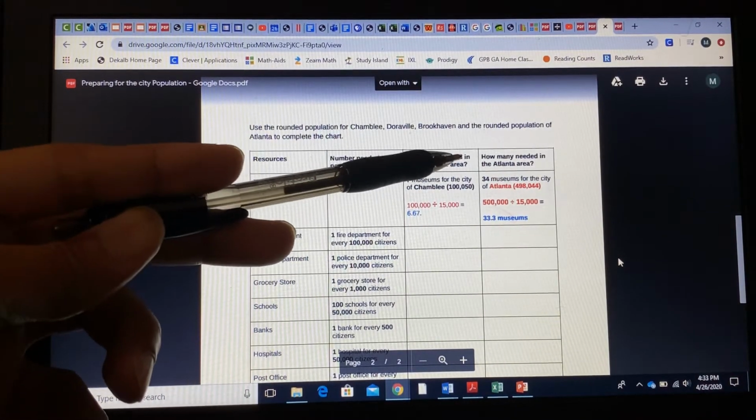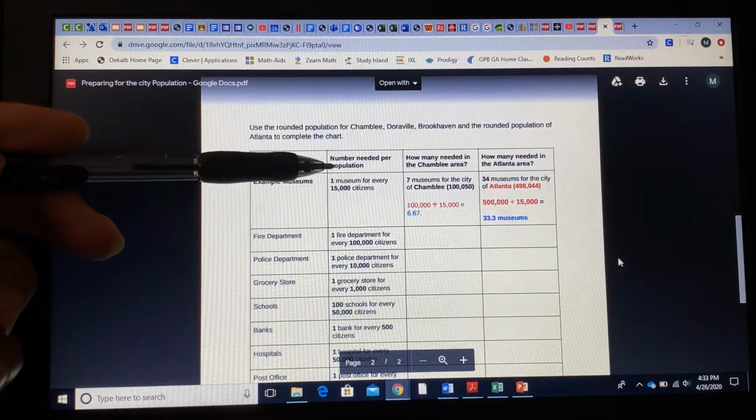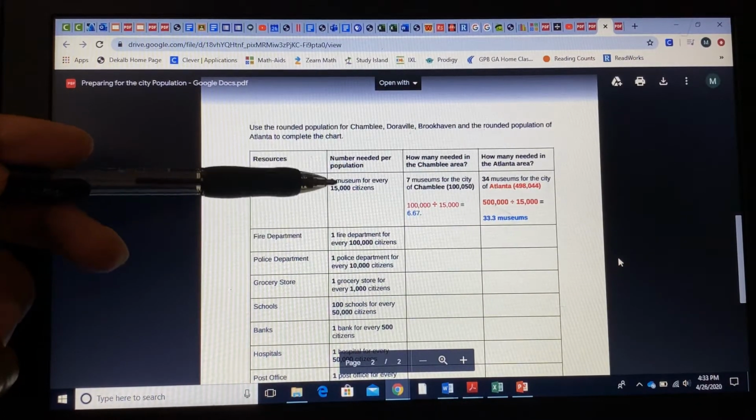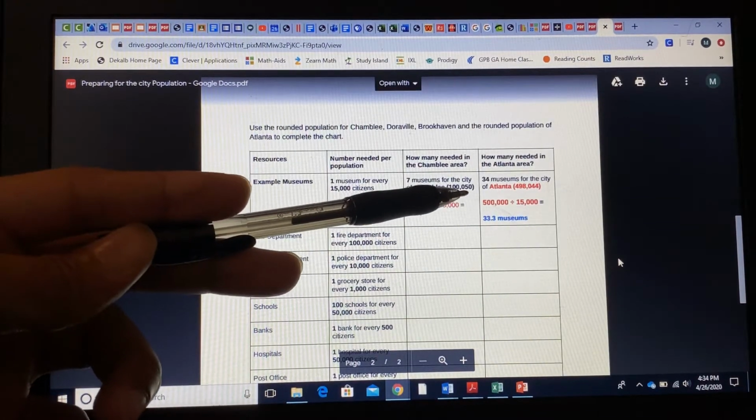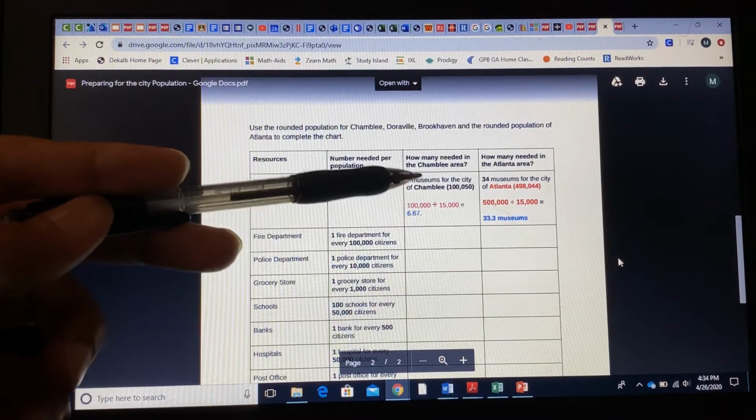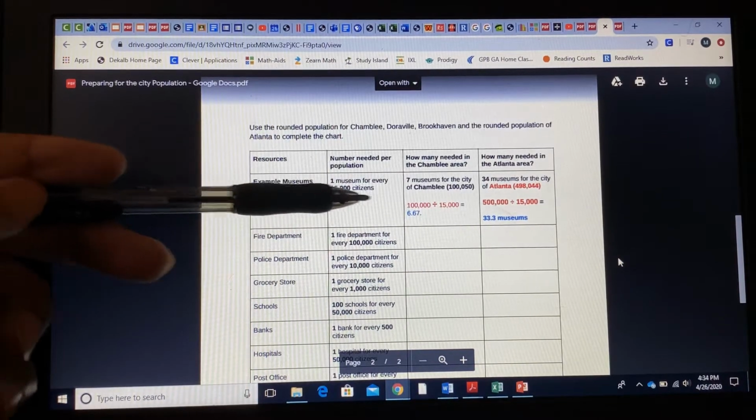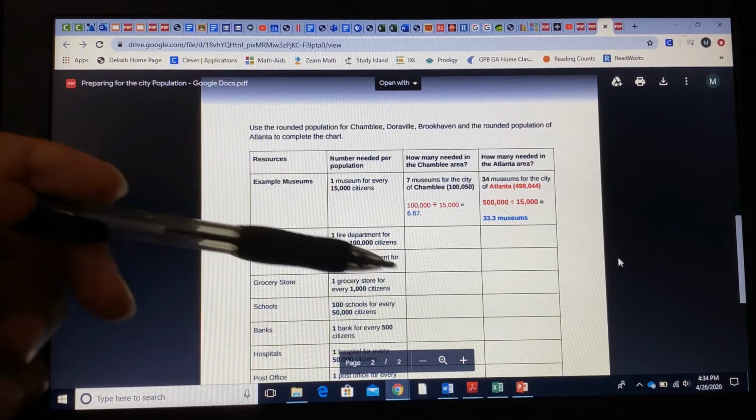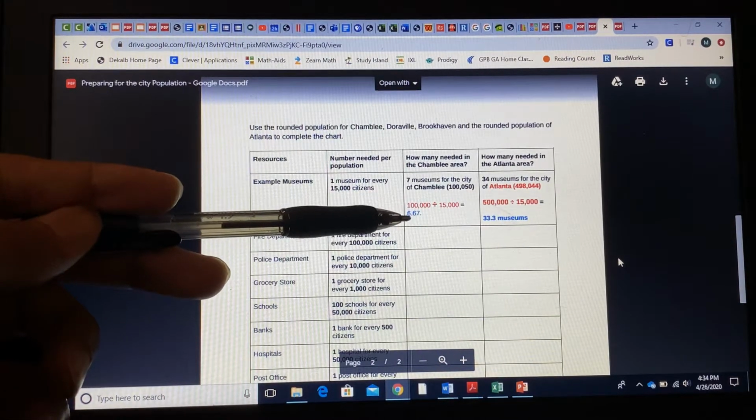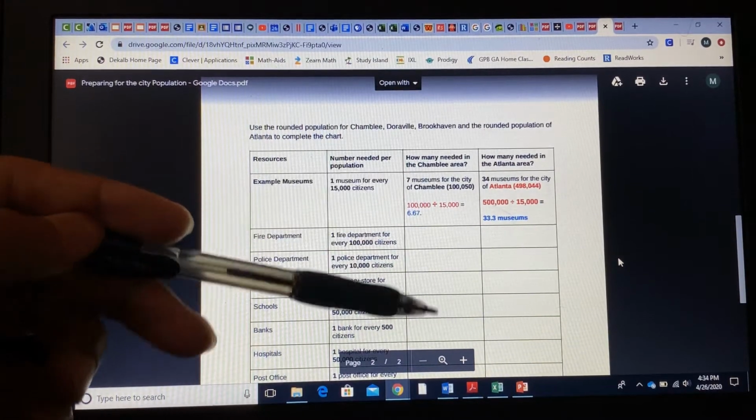How many are needed in the Chamblee area? So every 15,000 citizens, you will need one museum. So if you have 100,050, you divide that by 15,000, and this will tell you the number of museums you will need. So you then round this number, 6.67 rounds to 7.